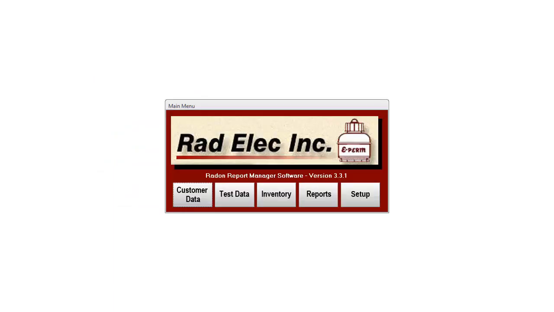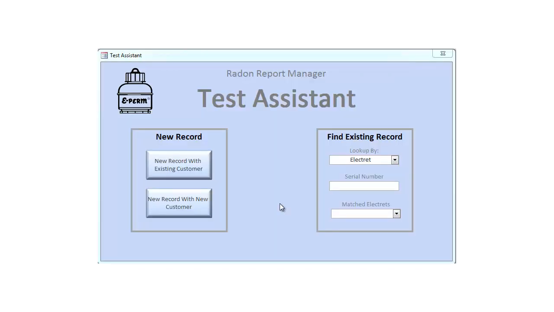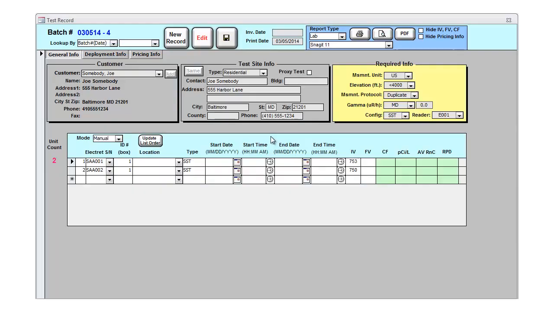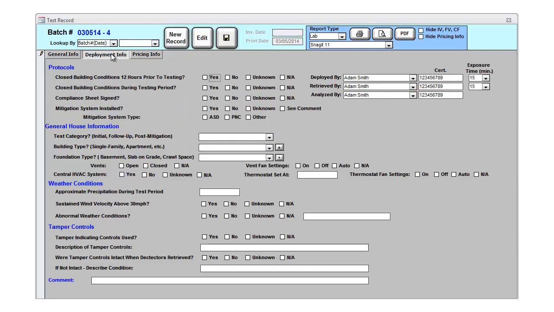After retrieving our detectors, we're ready to track down our existing record that we made a few days ago and enter in our final voltages, in addition to our deployment information. After clicking on the Test Data button, the Test Assistant will load. This time, though, we'd like to search for an existing record, so let's look up the record by one of the Electrets that we just retrieved. After selecting SAA001, it will load up our test record so that we can conclude it and generate our results.